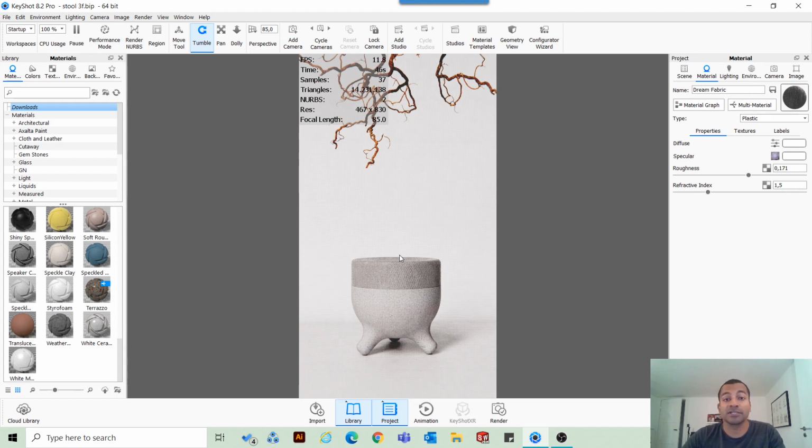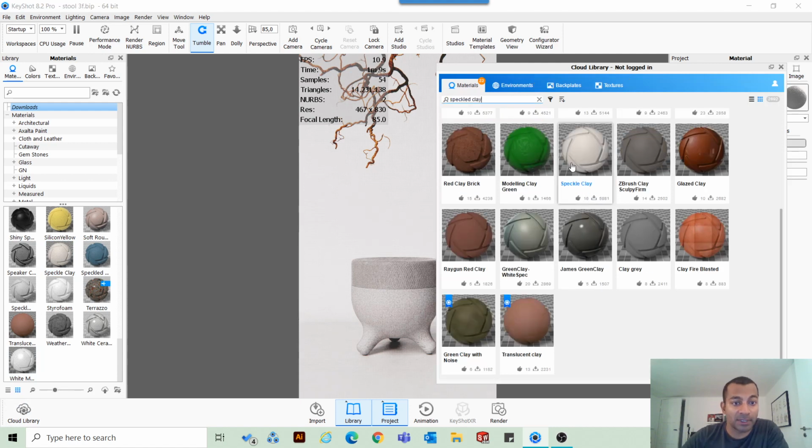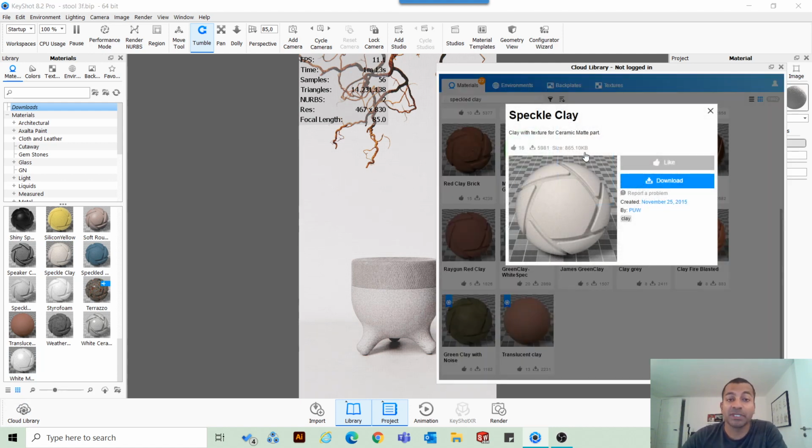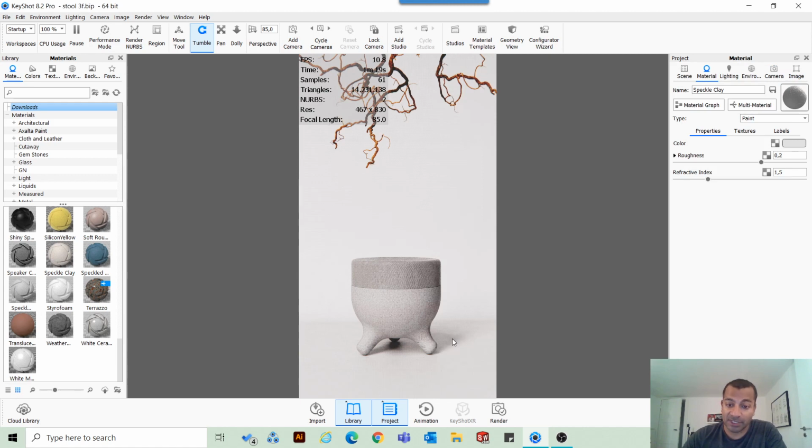here in Keyshot 8. And then I have these branches up here, which are from Polygon. It's a great set of branches that I bought. And then I have the background material, which I'm pretty sure is a speckle clay, and that's also from the cloud library. It's this one, speckle clay. It's made by PUW. Great, again, thank you for that. It works really well for this stuff. Gives you a nice textured background to it.